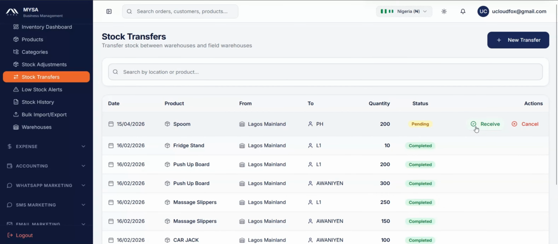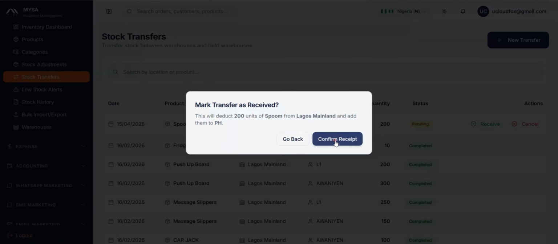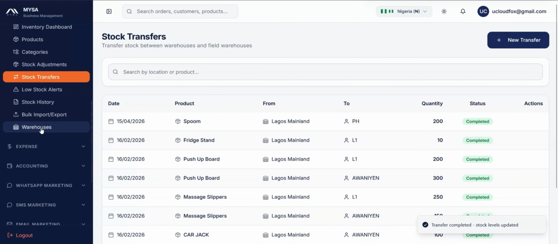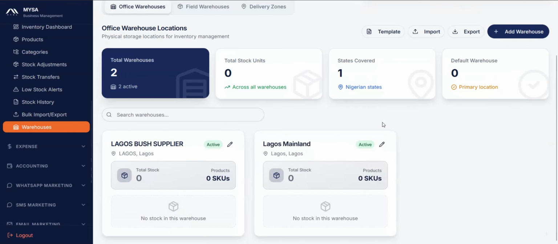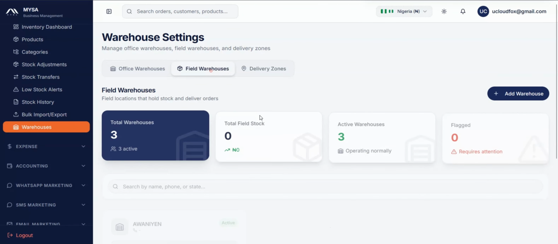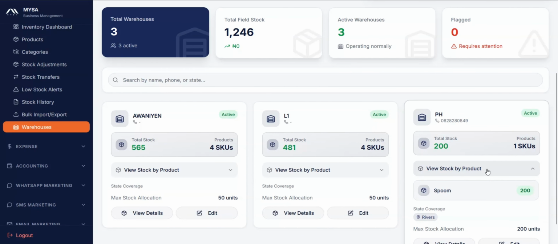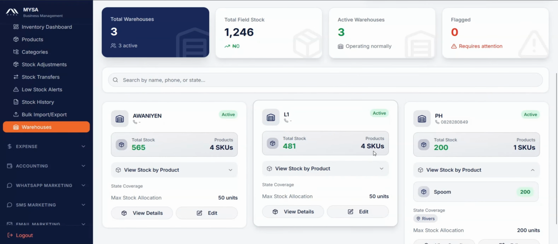Once the person receives, you or your staff just initiate that the person has received. Once it is confirmed that it's 200 units, that person now carries 200 units of your product. You come now to Spoon and you can see 200. It has populated to 200. I hope you get it now. So this person has one product with him or her in this warehouse, with 200 units of this particular product. This person has 4 products with him.